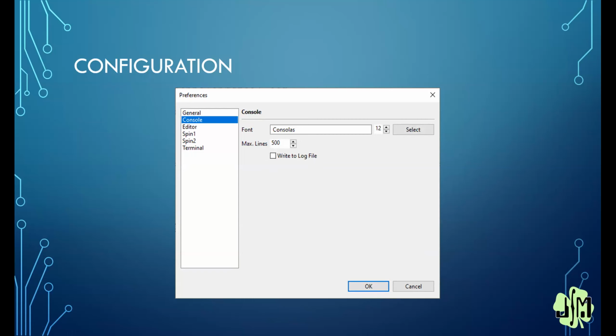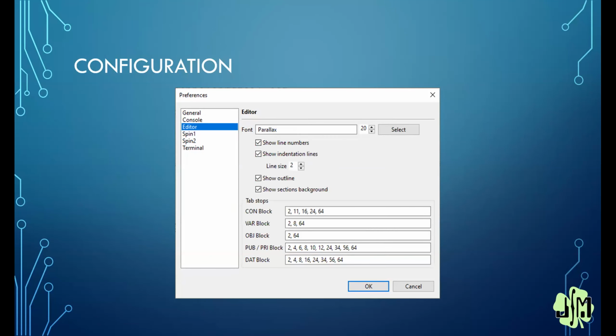This is the debug console. So you can select the font, how long you want it. And like with Propeller Tool, you can write it to a timestamped file so that you can save it for later analysis. Here's the editor. Again, select the font. If you use the Parallax font, it will correctly open the older files that use the interesting Parallax schematic characters and all that stuff Jeff made. So that works if you use the Parallax font.